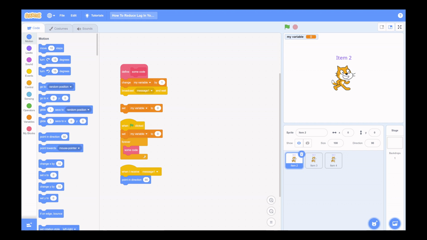Hey guys, welcome back to my YouTube channel, and today I'll be teaching you how to remove lag from your Scratch projects. So if your project is lagging, there's a good chance that one of these tips will remove the lag.